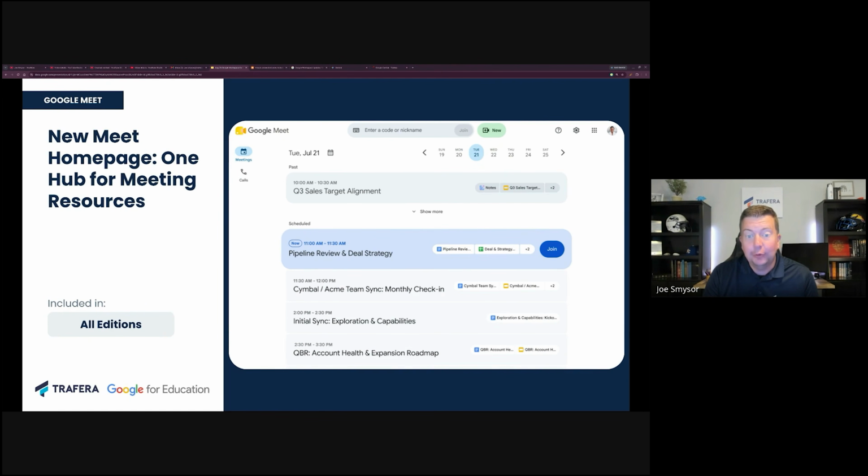The new interface also introduces week and month navigators, allowing users to look ahead at their schedule or revisit previous discussions with ease. Again, no admin controls for this. This is just a new feature that is enabled for everybody.